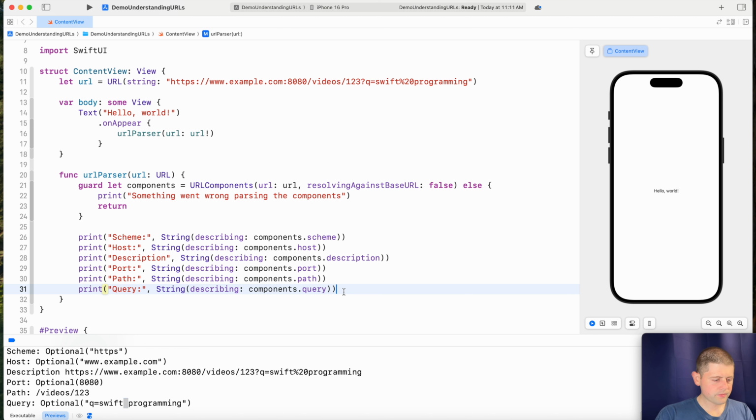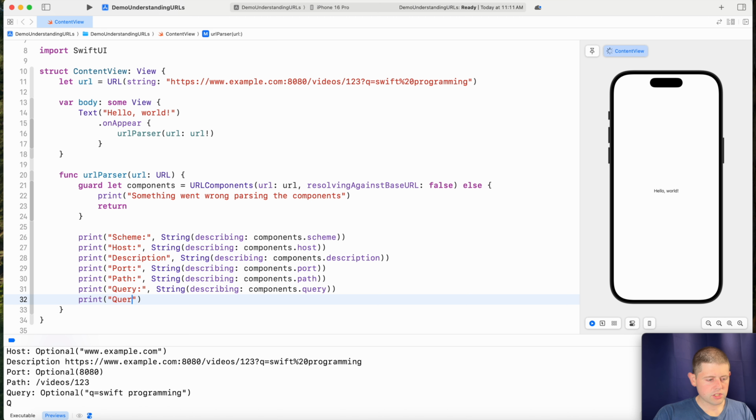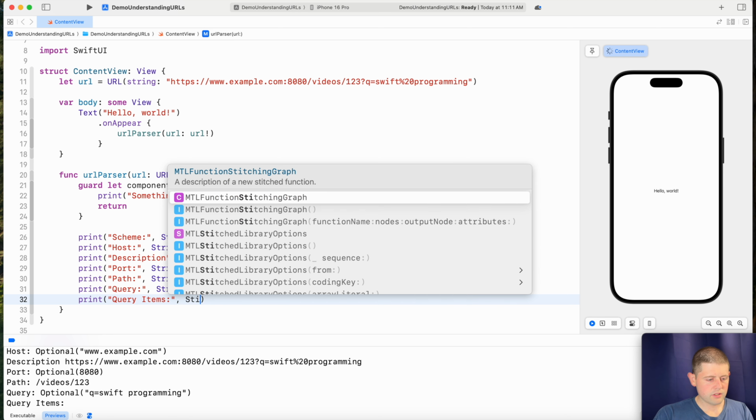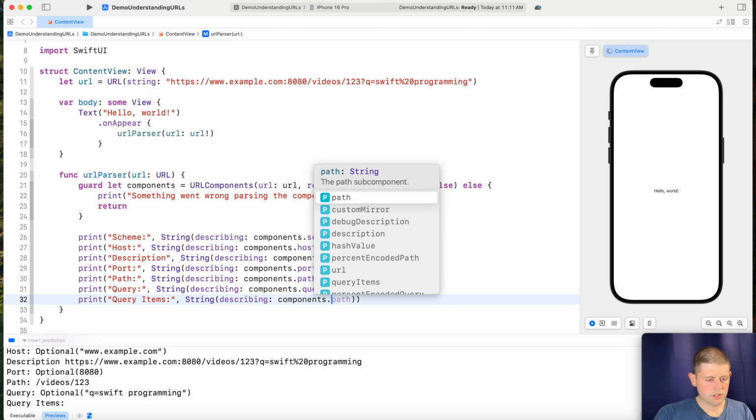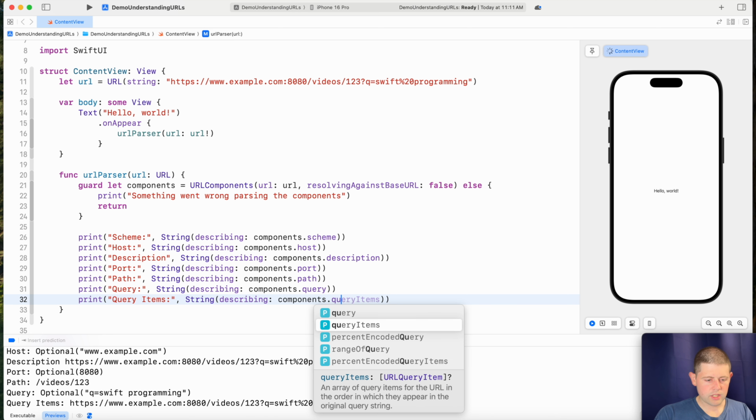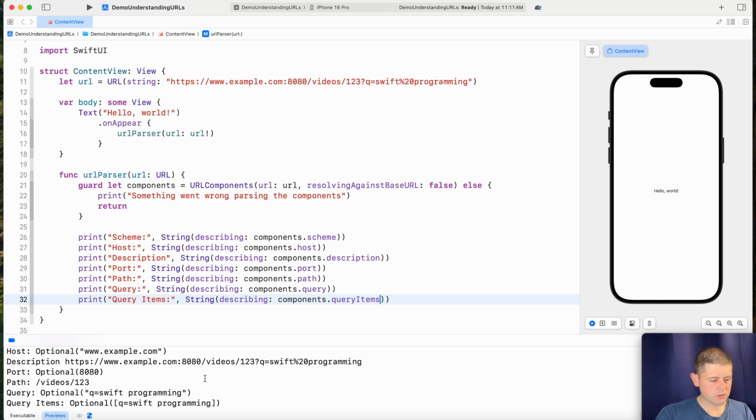So that's cool. Now I wonder what the difference between query and query items was. So let's print that next. Let's check our query items, and let's say that this is a string describing our component's dot query items. So let's see what those are. Okay, so this looks like it gives us an array of the various query parameters.